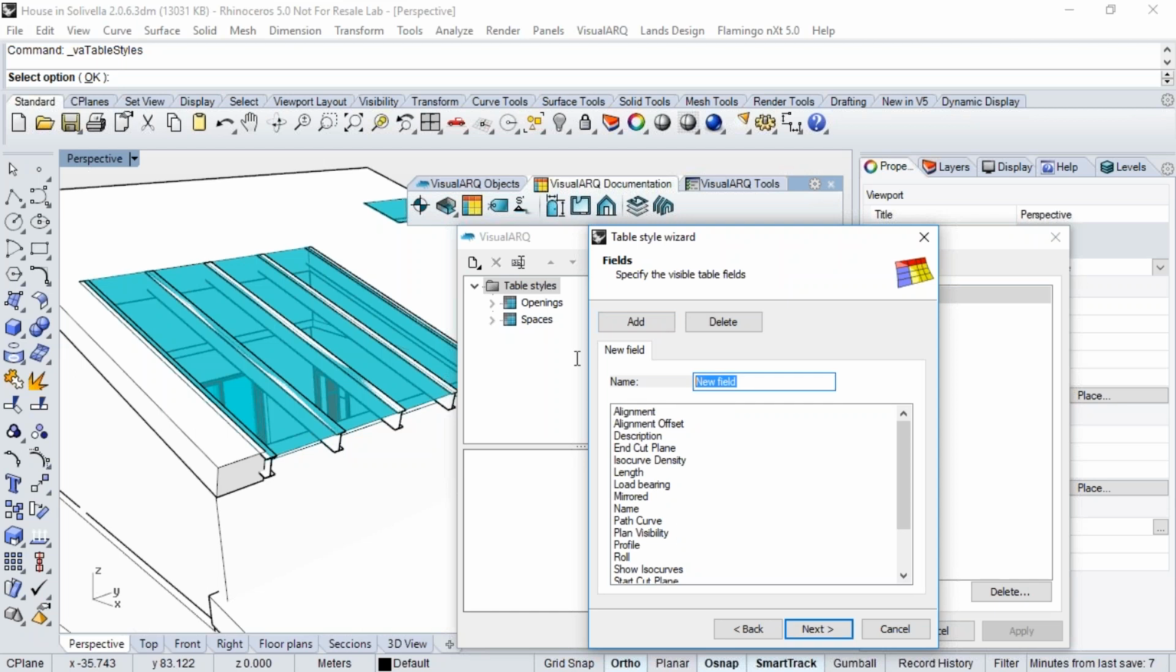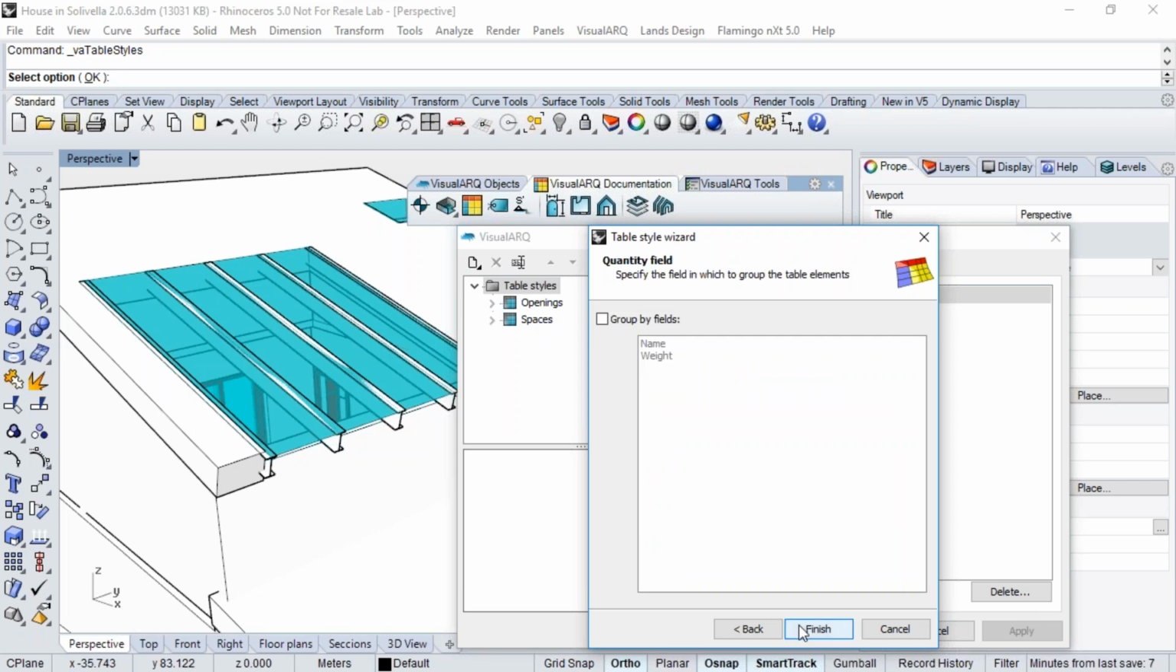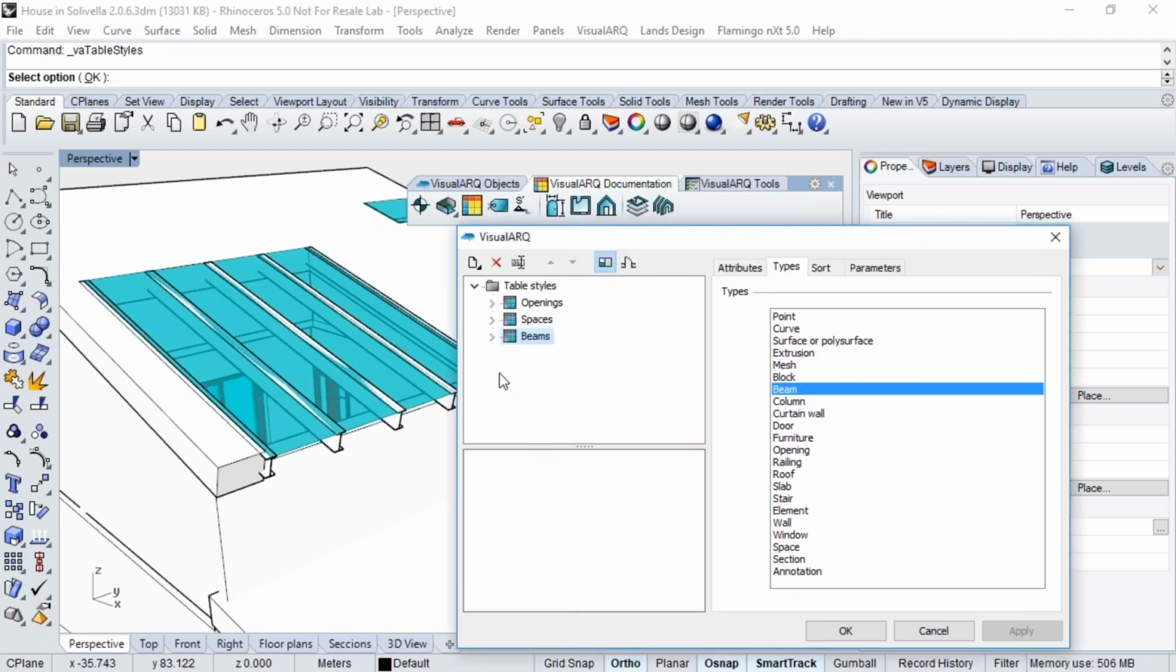So here we specify the property fields we want to appear in the table, in this case, name and name. We can add a new one. Actually, those parameters created from document are not visible in this wizard, so we need to assign them afterwards. In this case, we will just set that ready. It was weight. And click next to assign that property afterwards. So here we have the BIMs with the name and the weight.